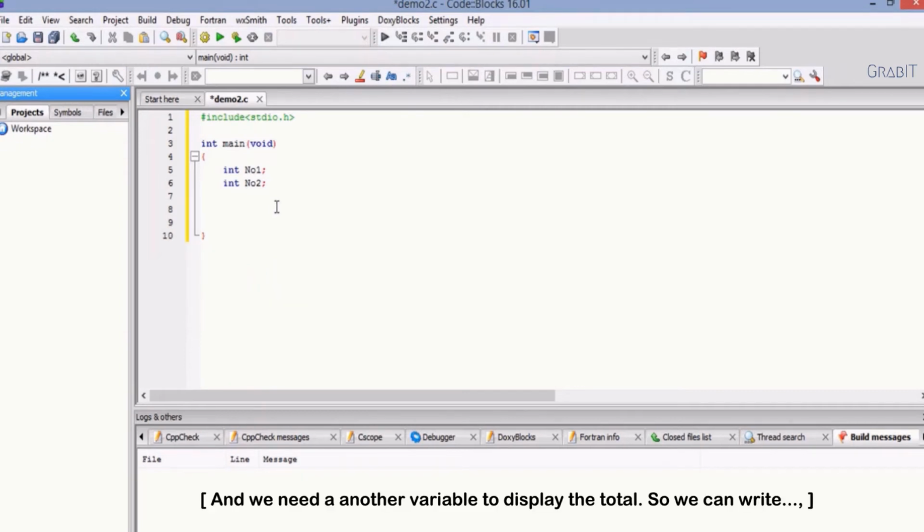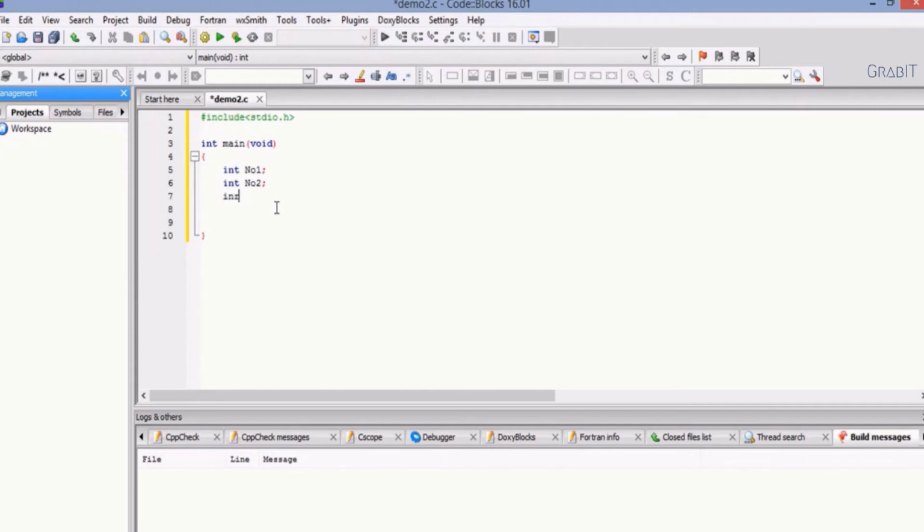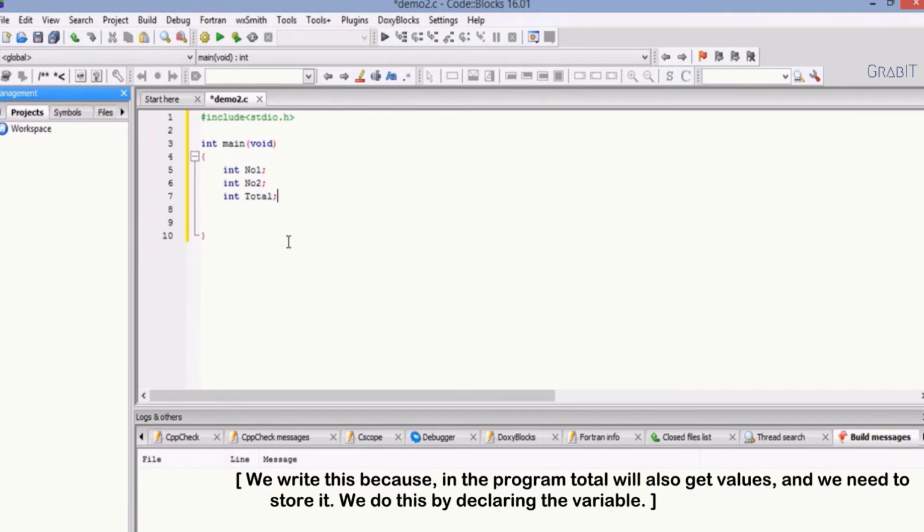And we need another variable to display the total. So we can write this, because in the program, total will also get values and we need to store it. We do this by declaring the variable.